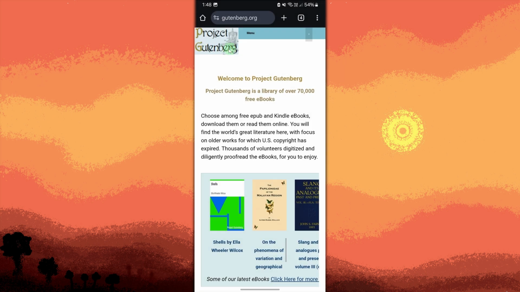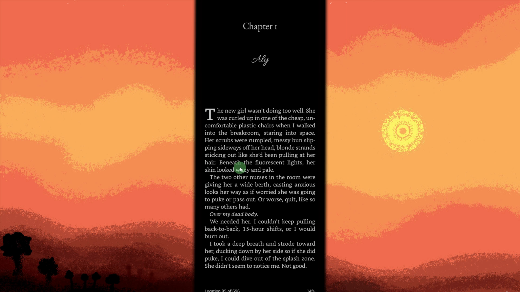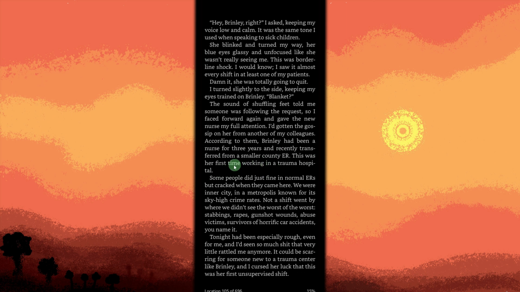Next, read a book. Tap the book you want to read from your library. Once the book is open, swipe left or right to turn pages.